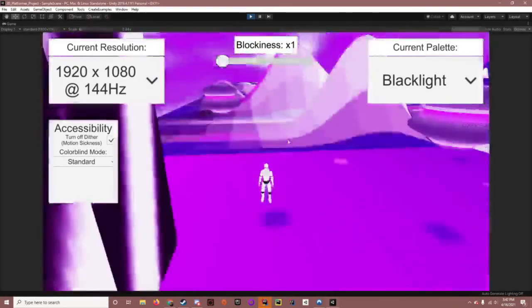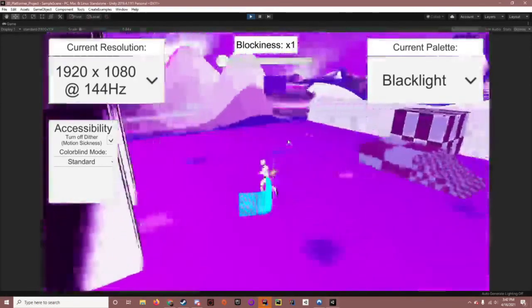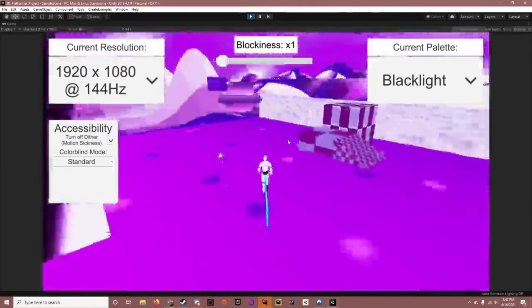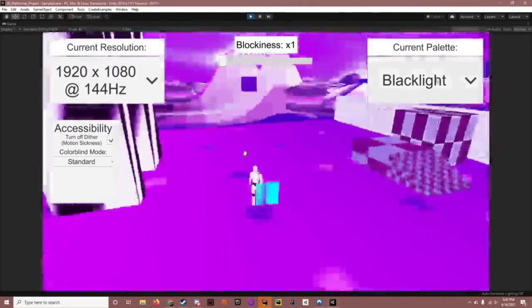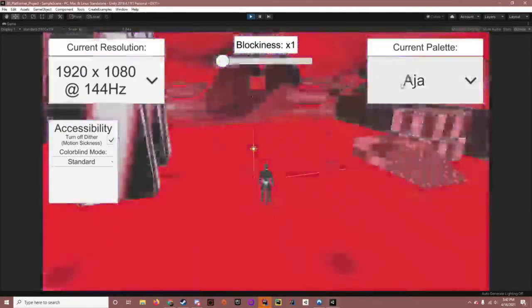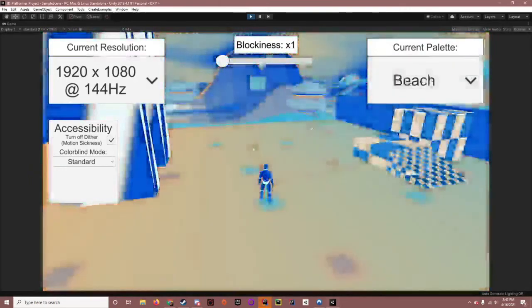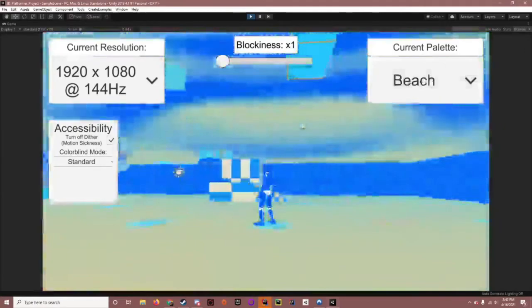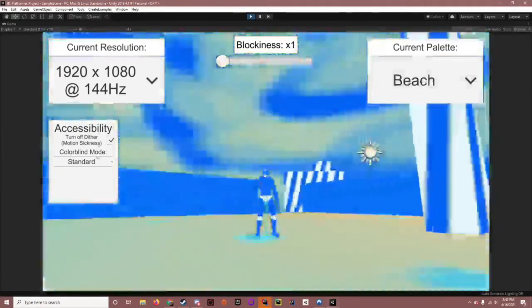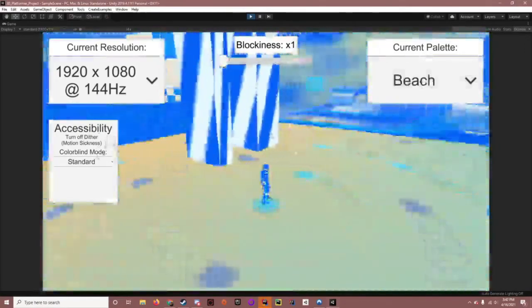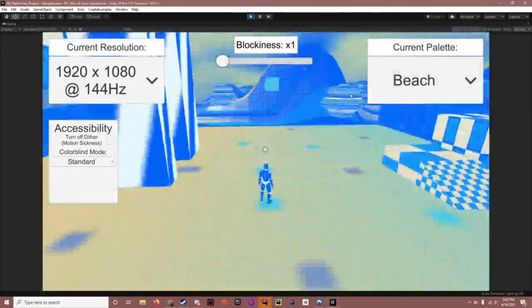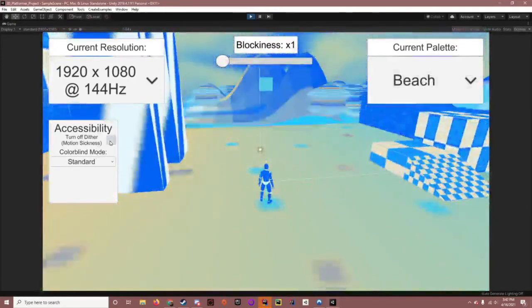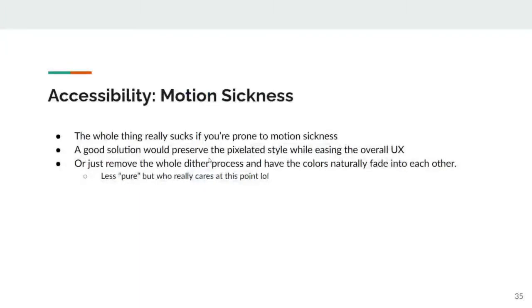So this is one way to do it. Unfortunately, it's not the best. I would like to refine it if given the opportunity, but it's something, and thankfully it doesn't cause motion sickness, even though it does not look great. Not to say it looks great like this, but again, stuff to consider going forward.